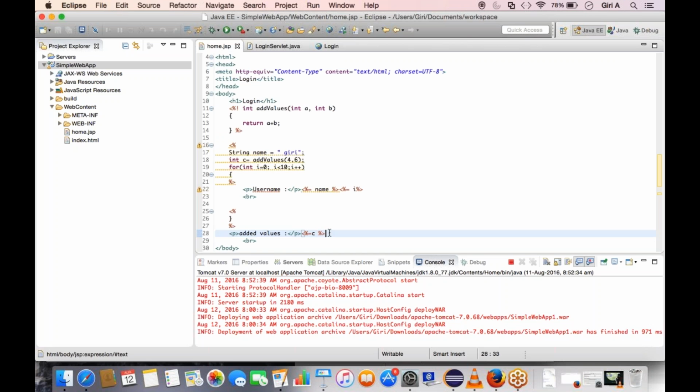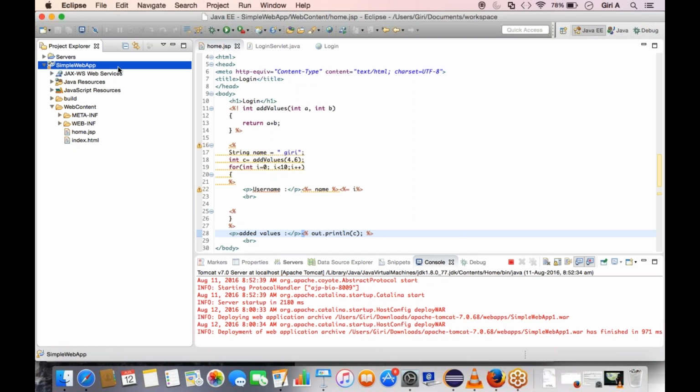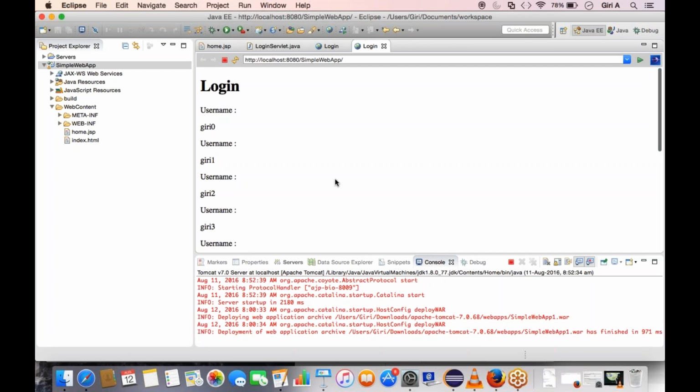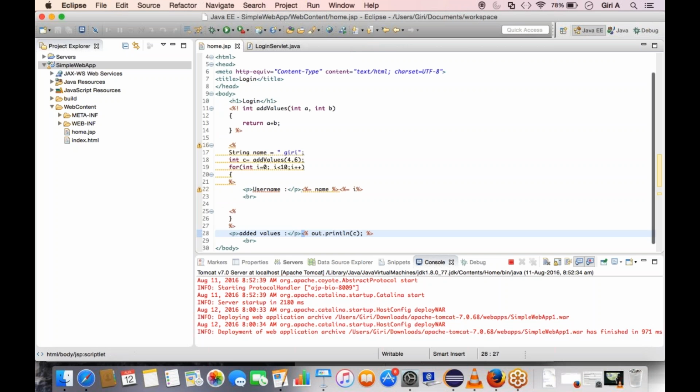If we don't want this one, we can still use out.println. We can put C in our normal scriptlet, and we are just using out.println. This also still works. So either way we can use.